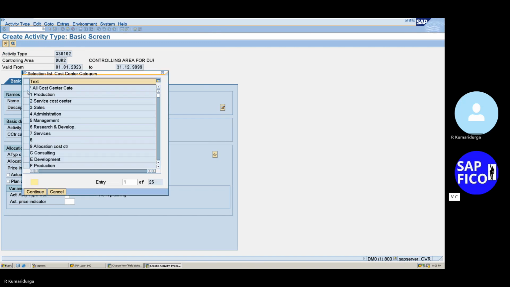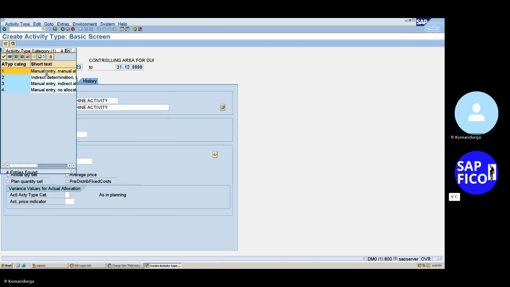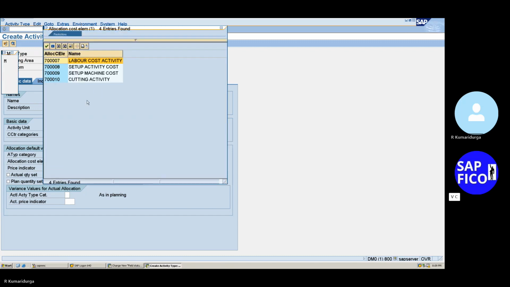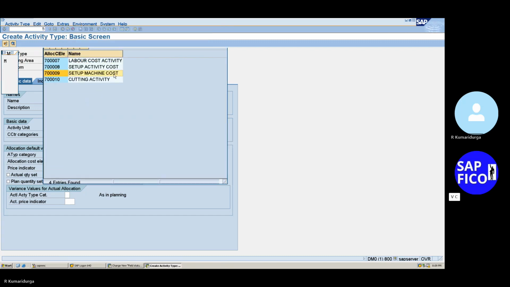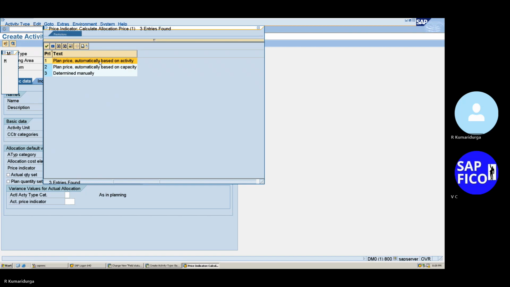Cost center categories, all cost center categories. Then activity type category is manual. But allocation cost element is different. That is setup machine cost. Good. Then price indicator will be 1.